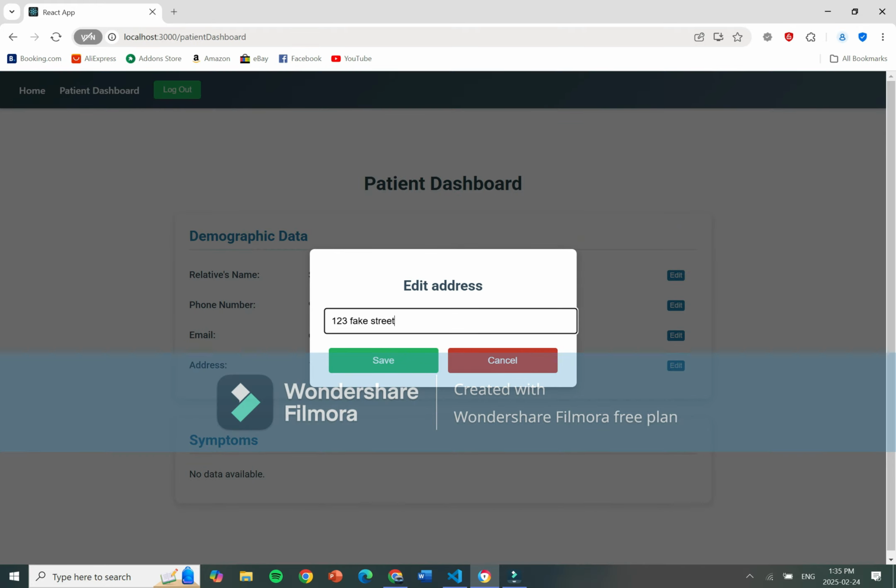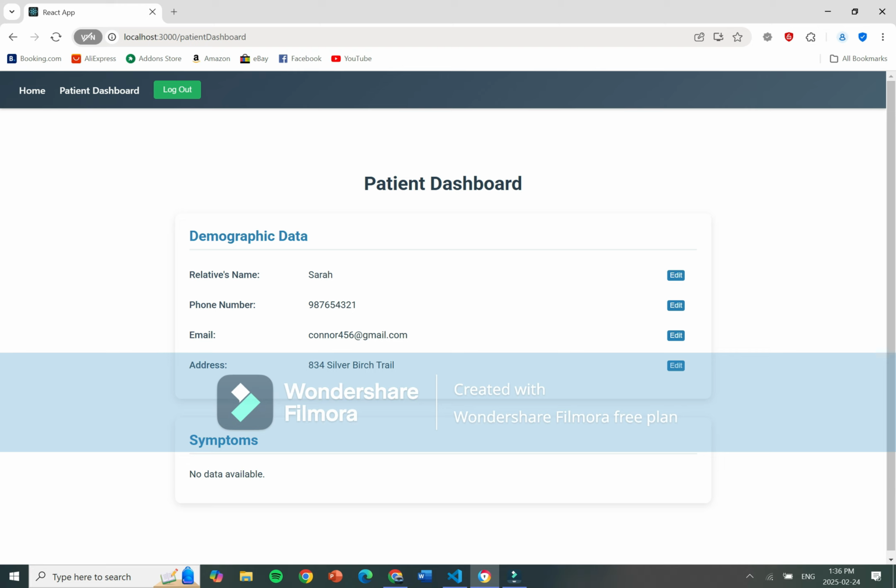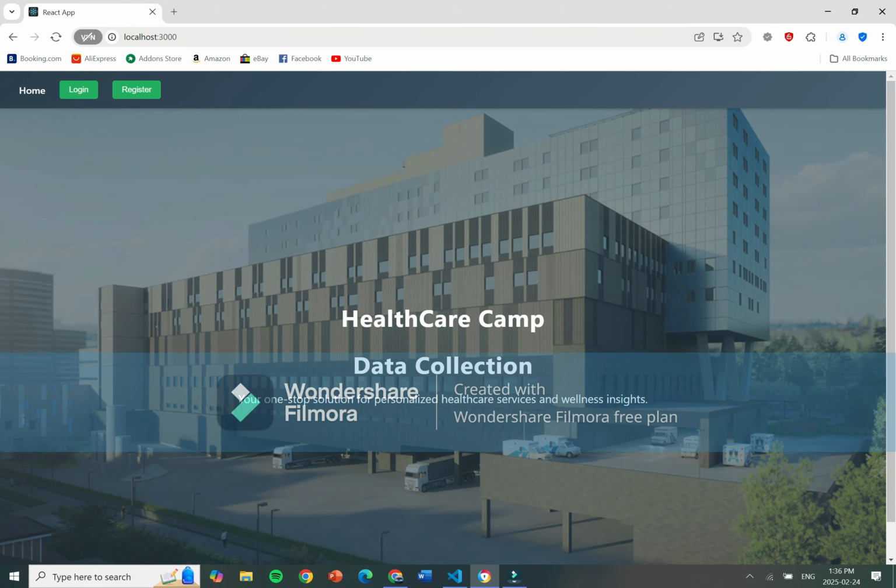And then let's say we moved houses. We can add a new address. And then we have a new address, a new email, a new phone number, and a new relative name. And we could successfully log out. And this is our demonstration for Sprint 2.